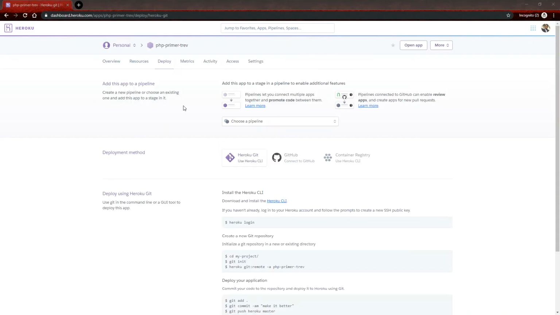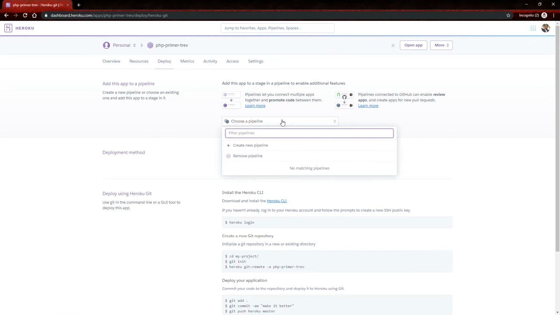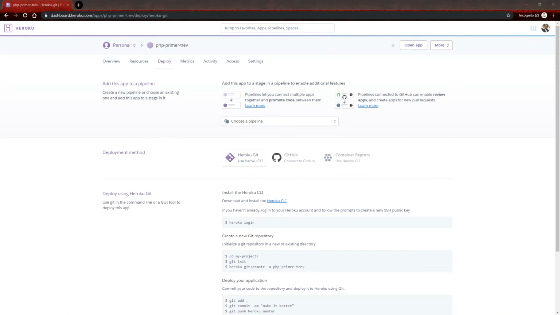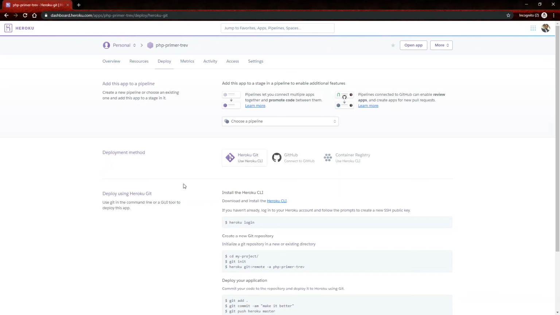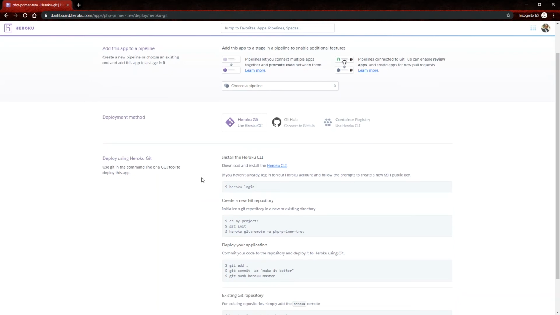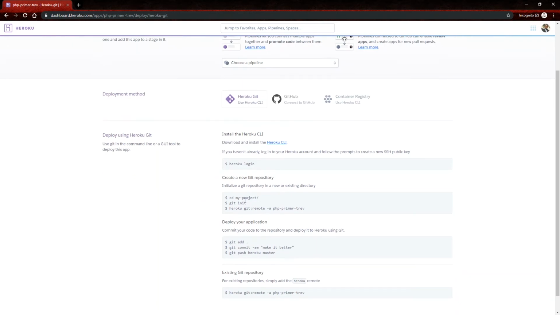Now, having done that, I'm led to this page where they're giving me deployment guides and asking me if I want to add this to a pipeline. So I think pipelines will start to cost money. So the next section asks us what method we want to use to deploy. So we can use the Heroku Git CLI commands, and we would have gone through using the Git commands from command prompt, the CLI, and the commands are pretty much the same.